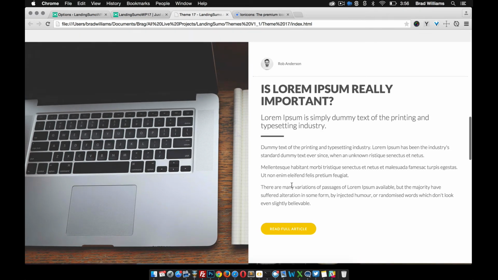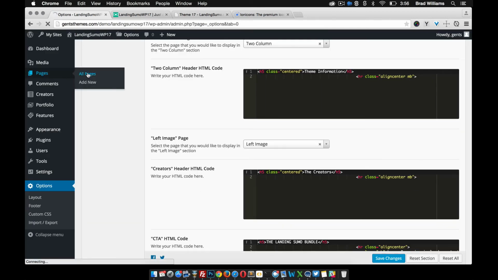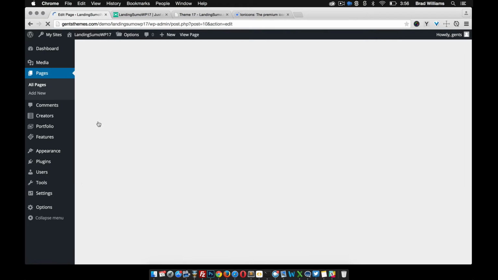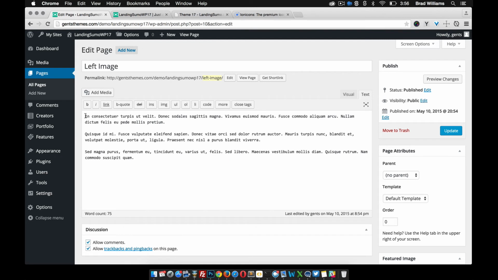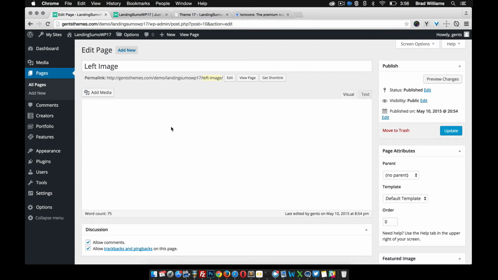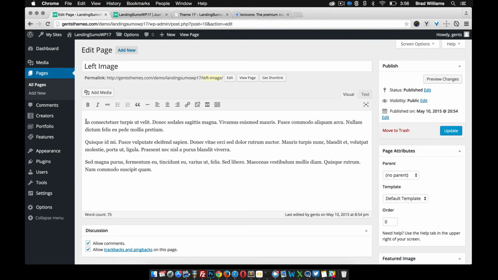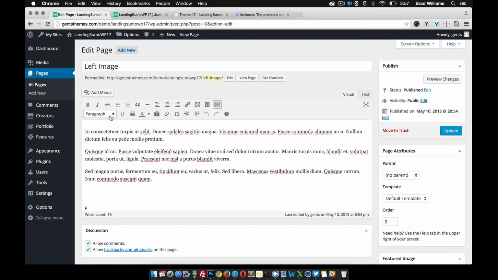So if you want yours to look kind of like the demo here, you of course need to write some, or do a little styling to your text. So back into the pages, all pages, the left image. You can go to the visual mode. Make things bigger, make some of the content H1 tags.